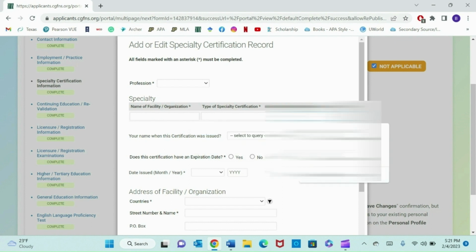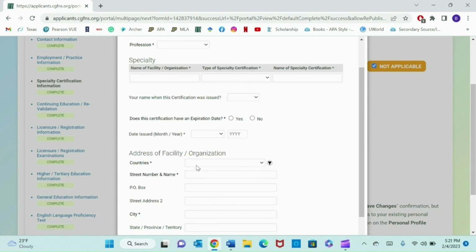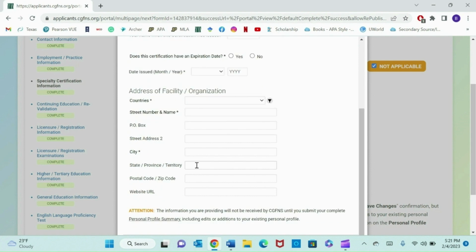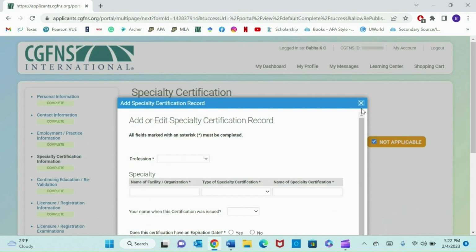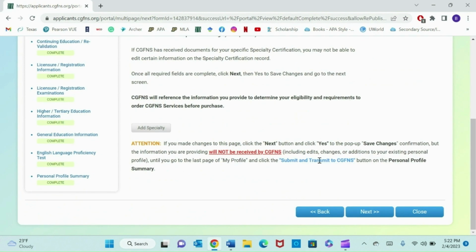Name of specialty certification, name when the certification was issued, whether it was the same name or a different name, and whether it has an expiration date or not, date issued, countries that issued your specialty certificate, and the address of the country. Okay, let's move on.